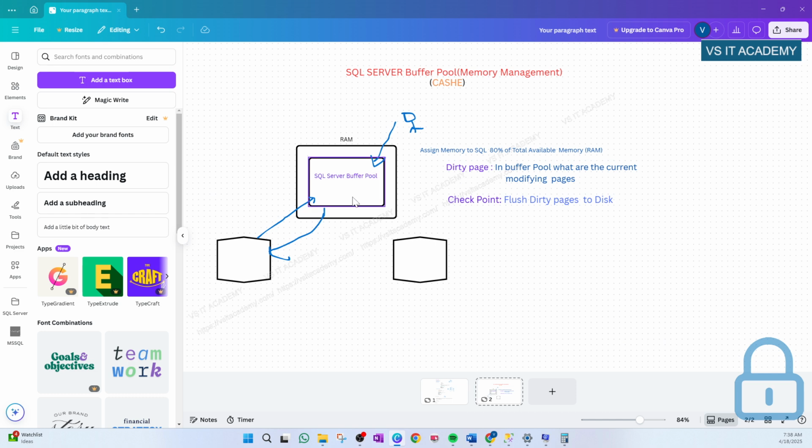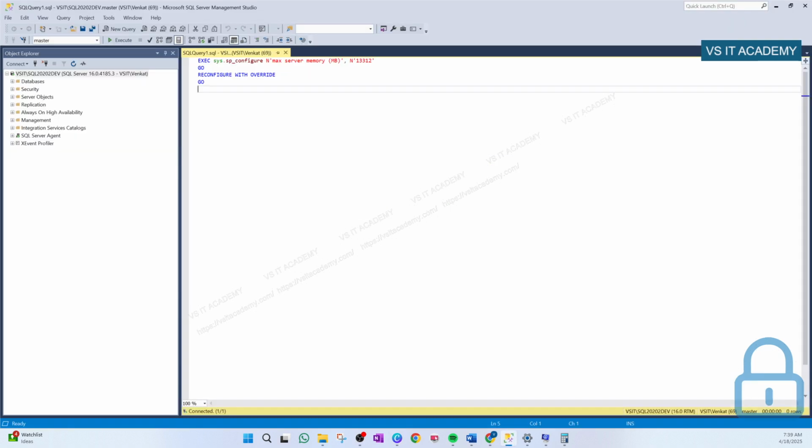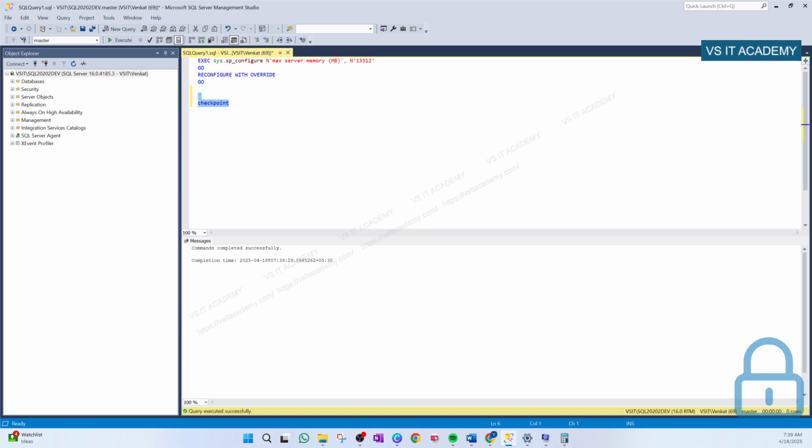When is checkpoint run? SQL Server runs it periodically and internally by default. Apart from that, it also runs when you perform any DDL statement, or if you are doing backups. If you want to run the checkpoint manually, you can. What is the command? Just type CHECKPOINT and execute it. So checkpoint runs, and the modified data pages are flushed to the disk.